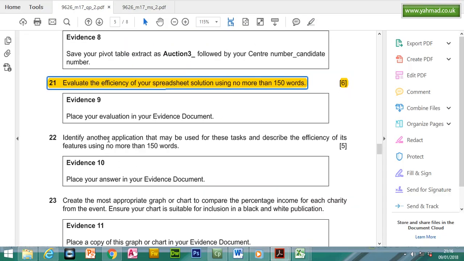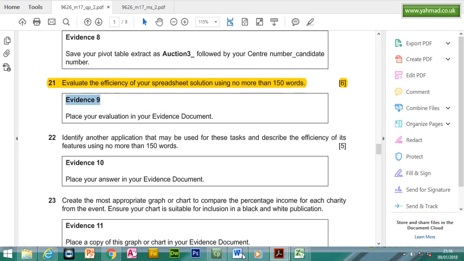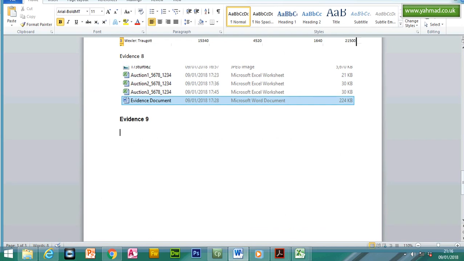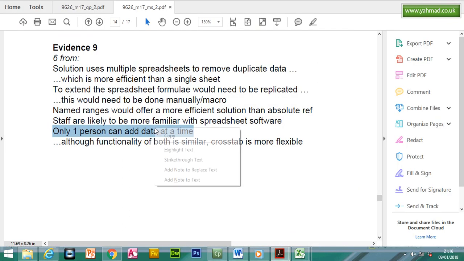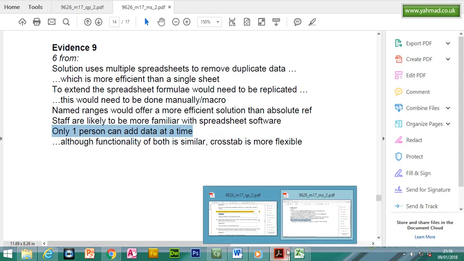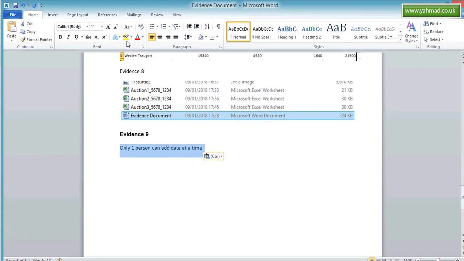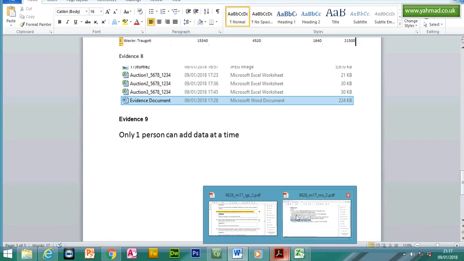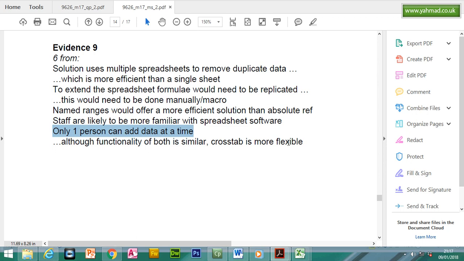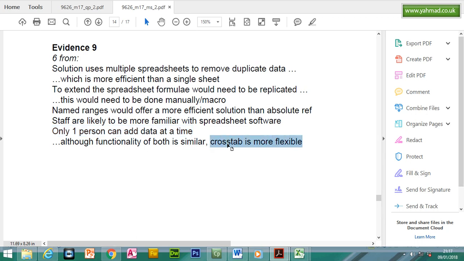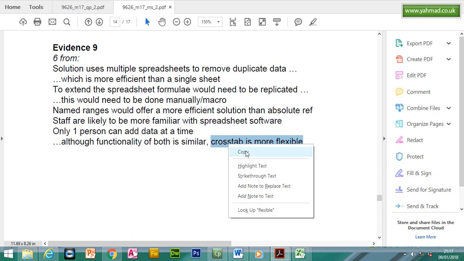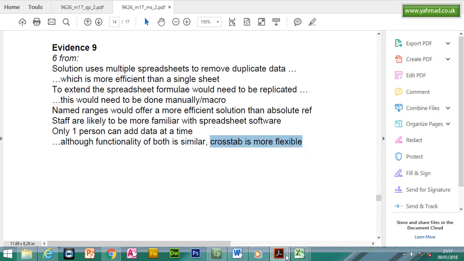So let me see which evidence. So it's evidence 9. So only one person can edit the sheet at one time. So it's really a disadvantage. If I go to and paste, okay. Just going to increase the size. The second thing we can mention, we have a pivot table, but the other option was to use a cross tab in Access, which is more flexible. So the functions of the pivot and the cross tab is similar, but the cross tab is more flexible.